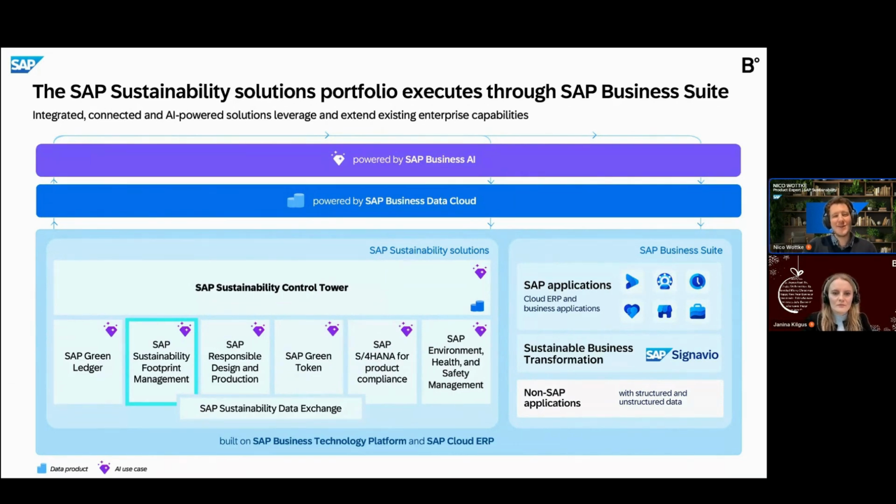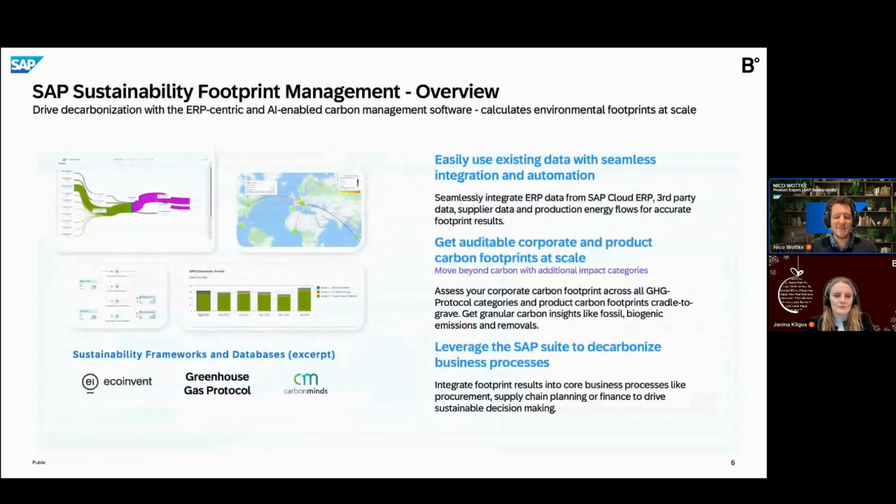But now let's focus and dive into SAP Sustainability Footprint Management. This is our tool to drive decarbonization. We have a deep ERP-centric approach, so the product is deeply integrated in the ERP landscape.